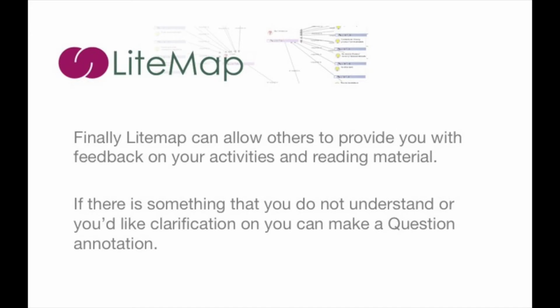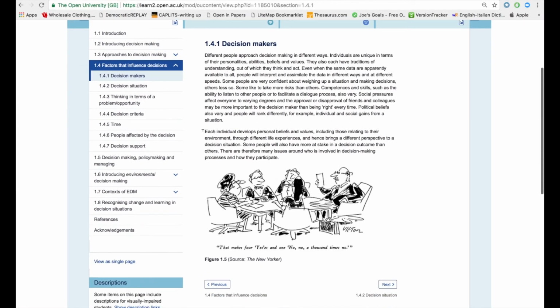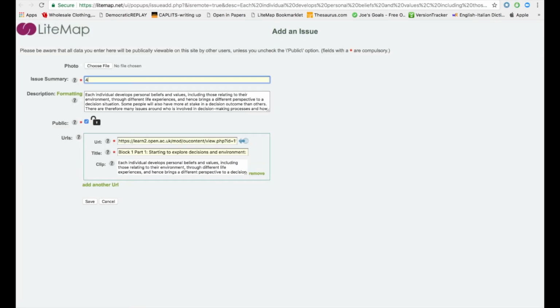A final thing to look at is that LiteMap can allow others to provide you with feedback on your activities and reading material. If there is something that you don't understand or you'd like clarification on, you can make a question annotation in the page. So let's find something we're not sure about, select it, and then open the toolbar. This time, select the question icon. This will open the form again and let you type in your question.